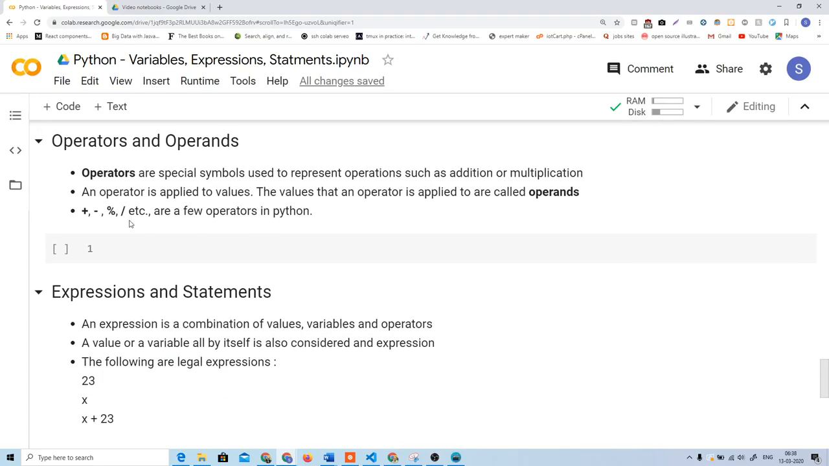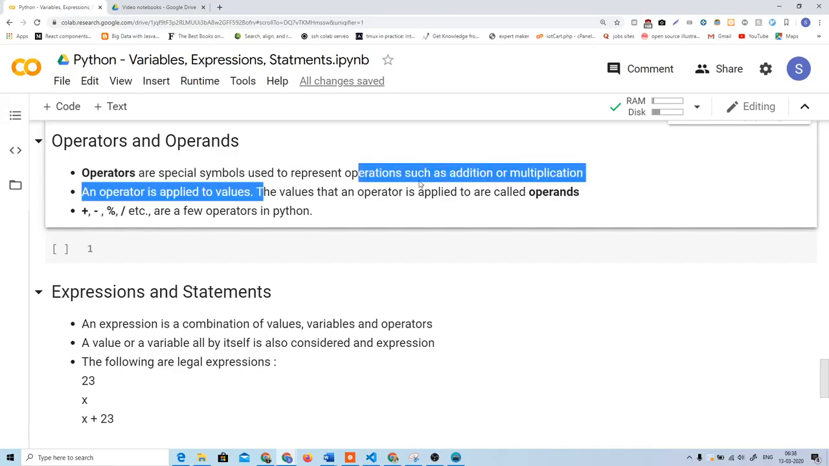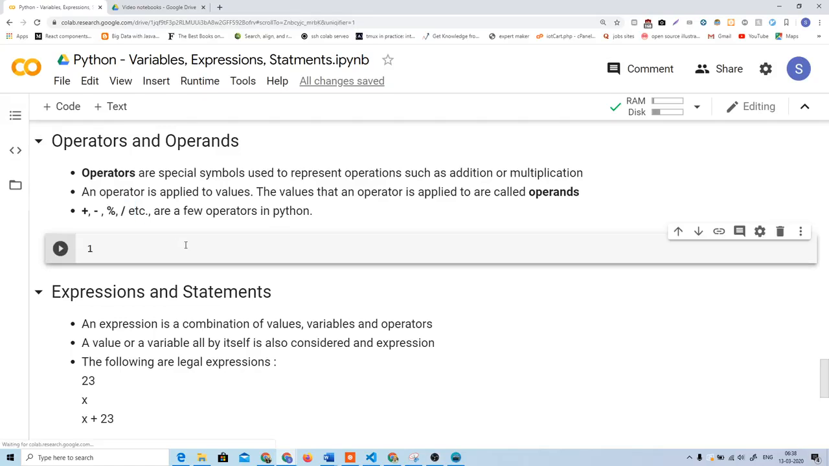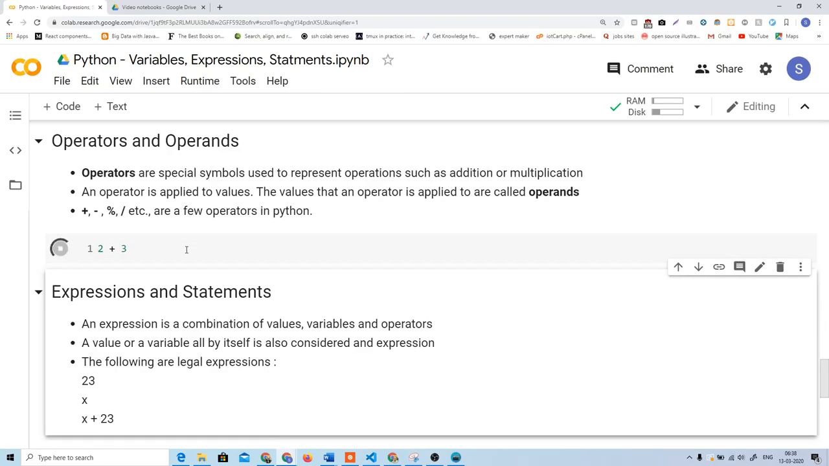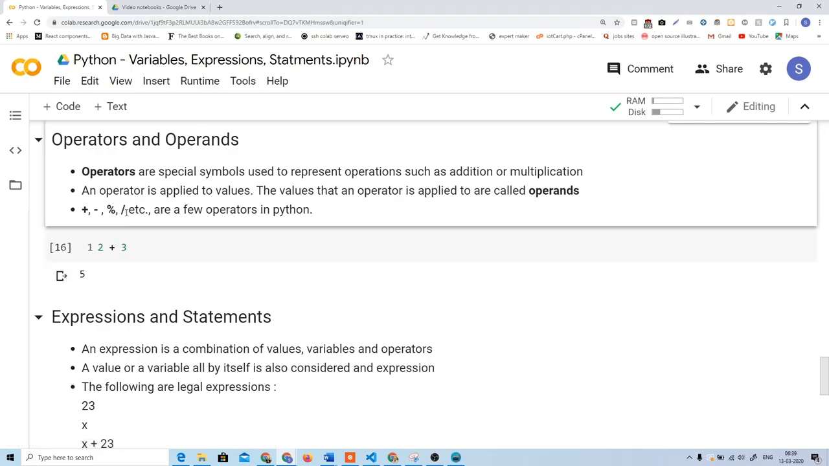Next, let us look at operators and operands. Operators are special symbols used to represent operations such as addition or multiplication. The values that an operator is applied to are called operands. So plus, minus, percentage, slash, etc. are a few operators in Python. If I say 2 plus 3, plus is the addition operator, and 2 and 3 are operands, because on these I am doing the addition operation. If I run this, you can see that the value is 5. Similarly, minus and slash are also operators.